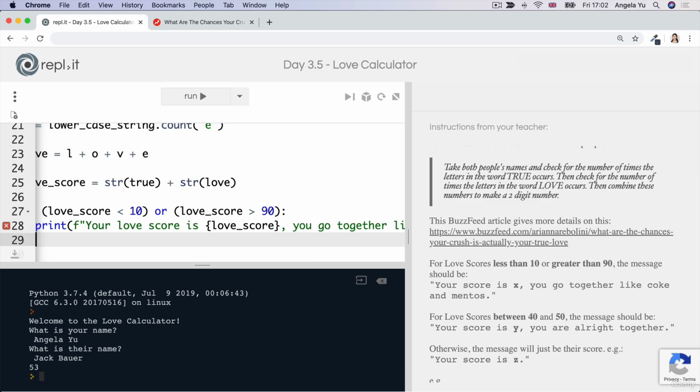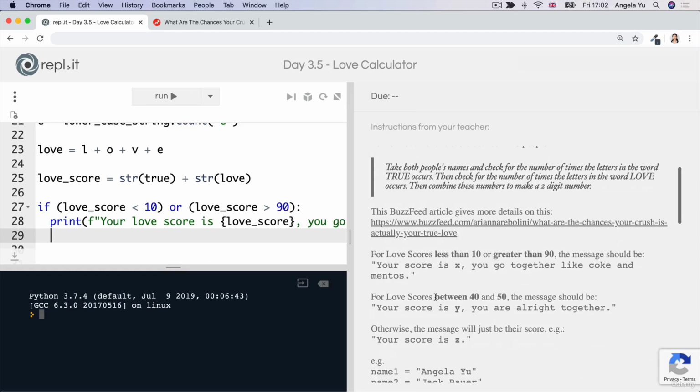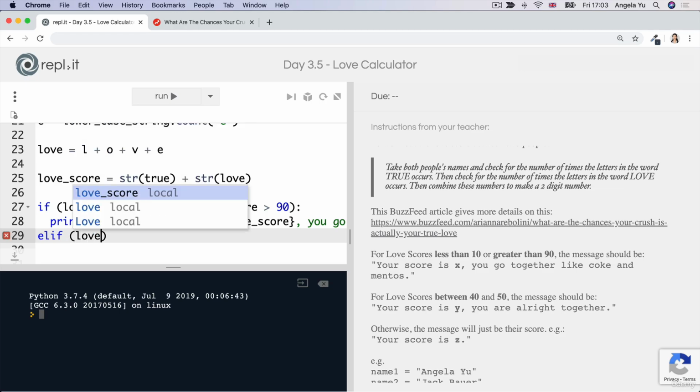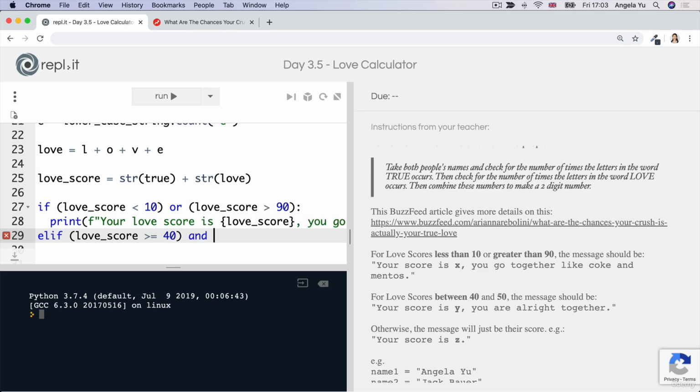Now, the next condition is, what if their love score is between 40 and 50? So let's go ahead and add an elif here. Elif the love score is greater than or equal to 40, and the love score is less than or equal to 50. So that catches the cases where the love score is between 40 and 50. So both of these conditions must be true for this statement to fire.